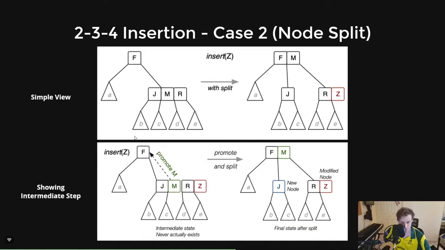So run through that again yourself. If you try and insert a Z into this, it gets a 4th item, which is too big, so it splits in half, the middle element goes up, and the middle element literally goes and sits in the parent's node. So that's the node split process that happens when you're trying to insert into a full node.